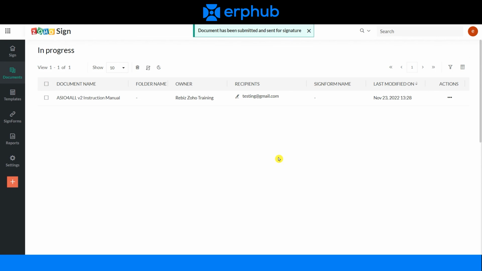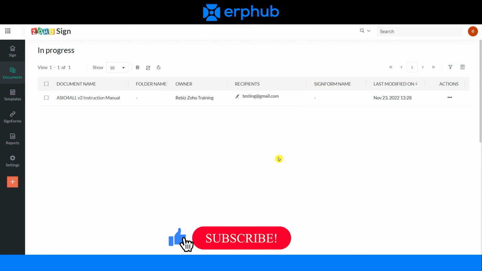This tool can save a lot of time and money. Help your business grow and try Zoho Sign today.